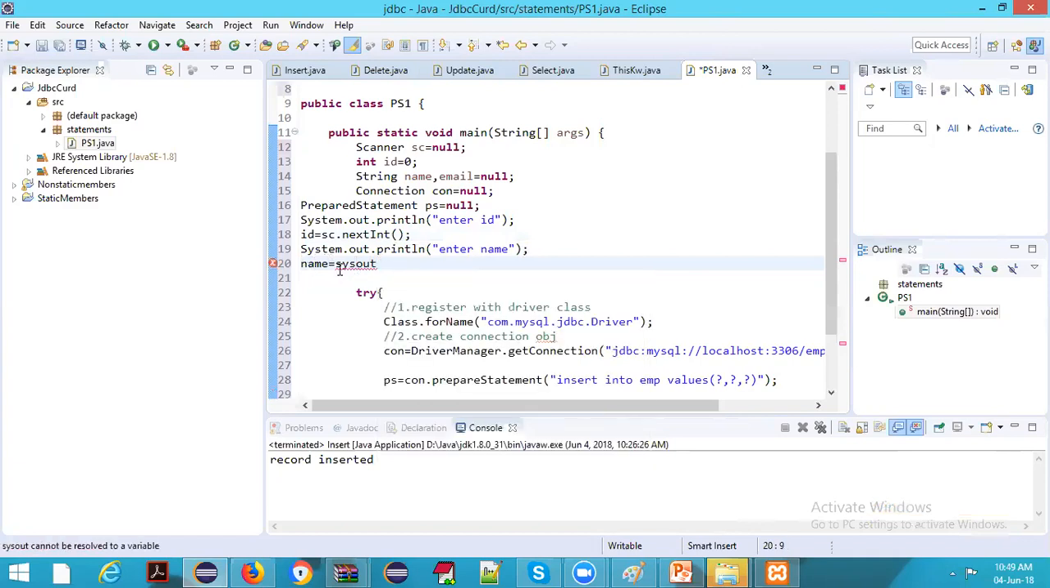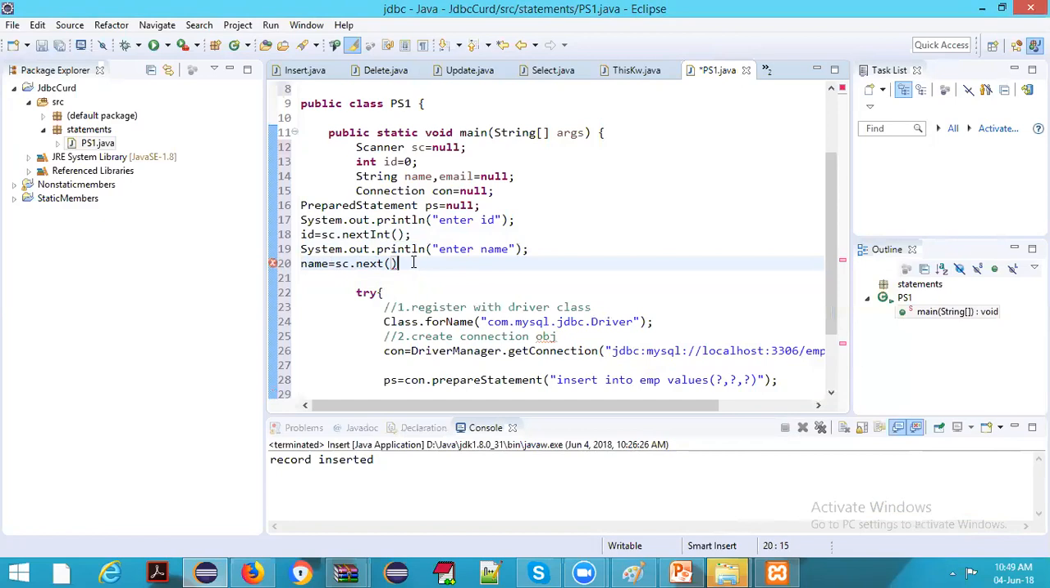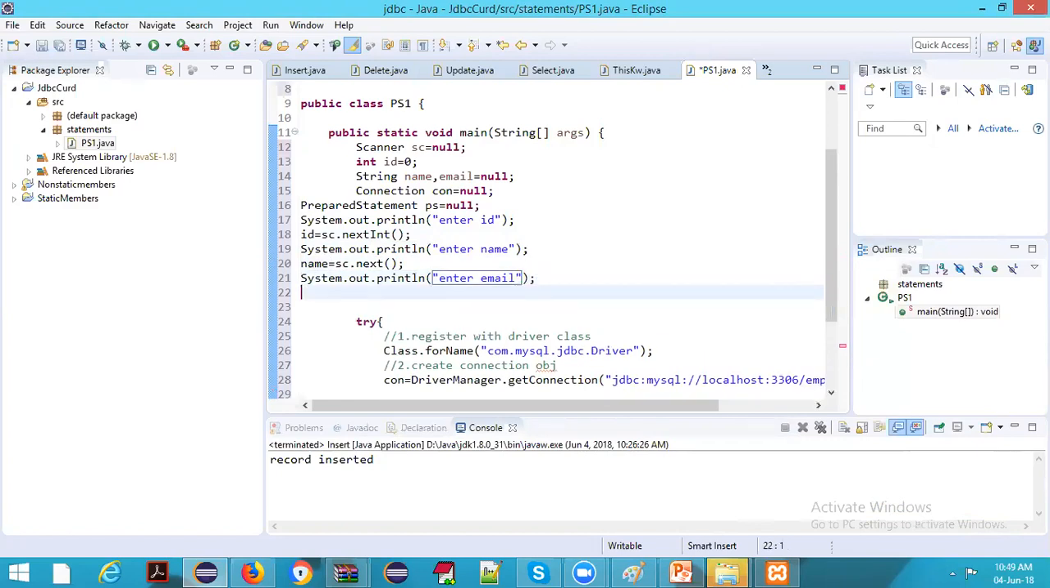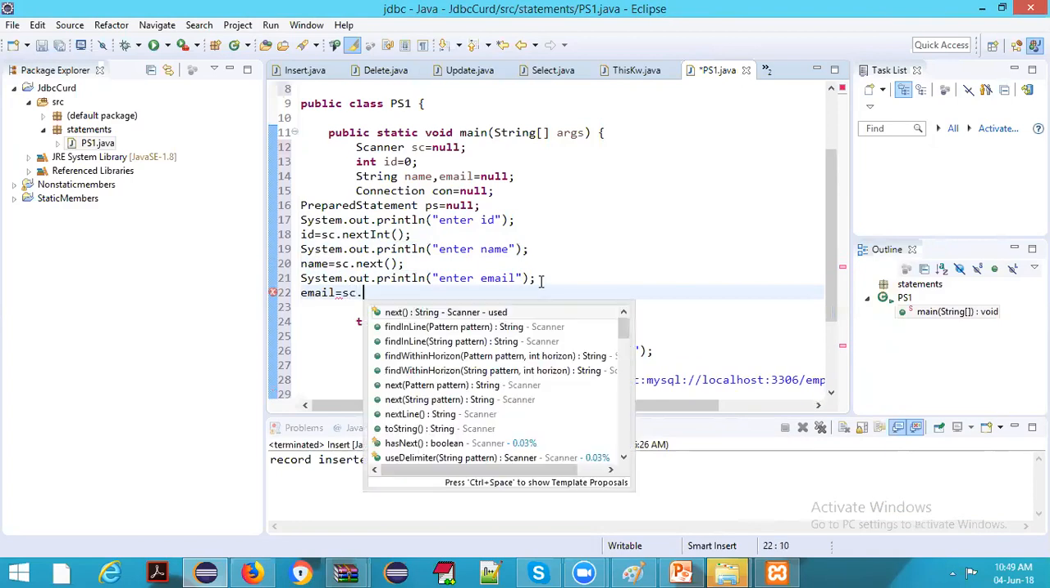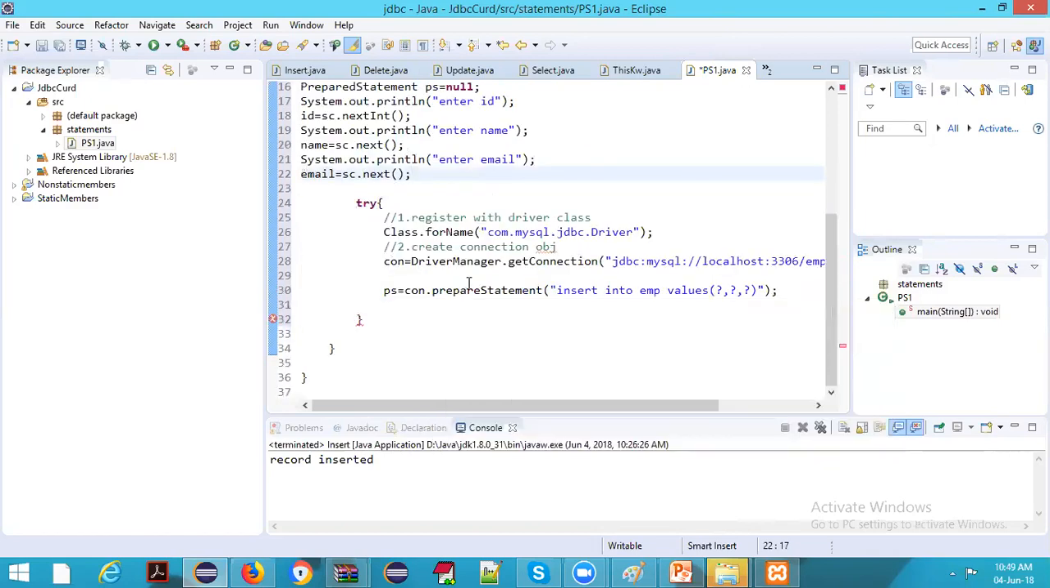name equal to sysout. Here now sysout, sc.next. So now sysout enter email. So email equal to sc.next.